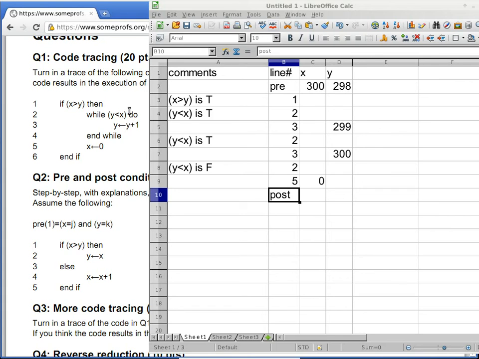Okay, so if the precondition for the beginning of this was x equals 299, x equals 1.